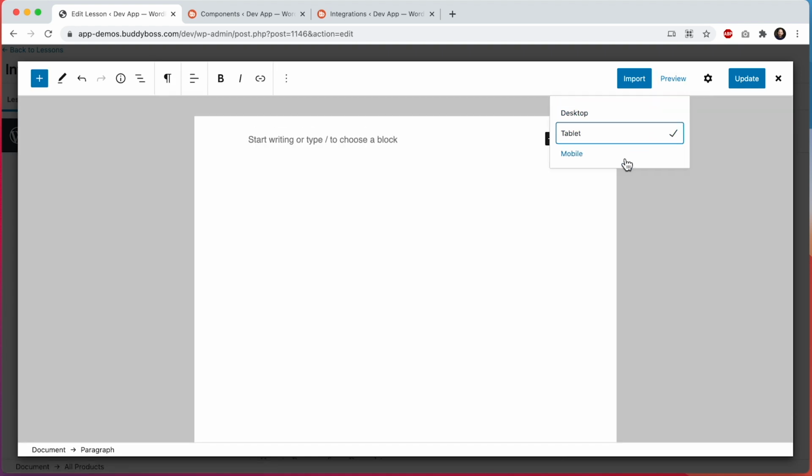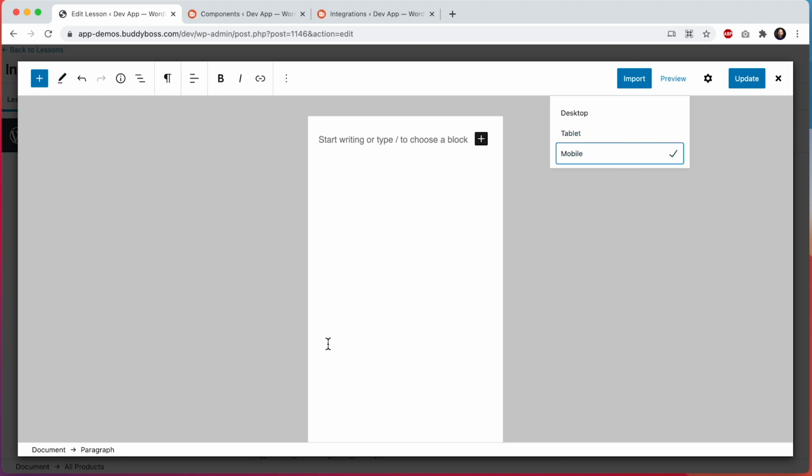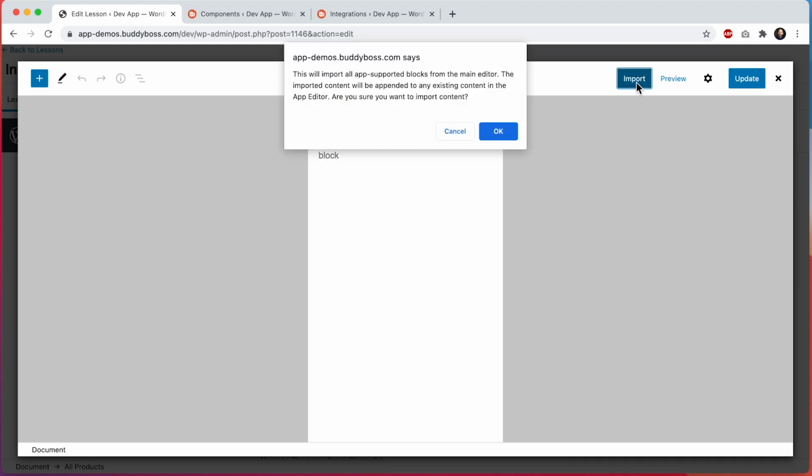By default, it will preview in the mobile layout, since of course this content is designed for the app interface. To make it faster for you, you can click on this import button to get started. This will import all app-supported blocks from the main editor. The imported content will be appended to any existing content in this app editor.